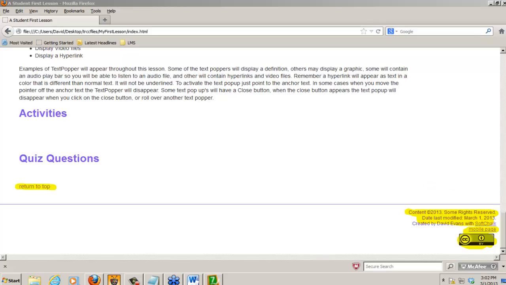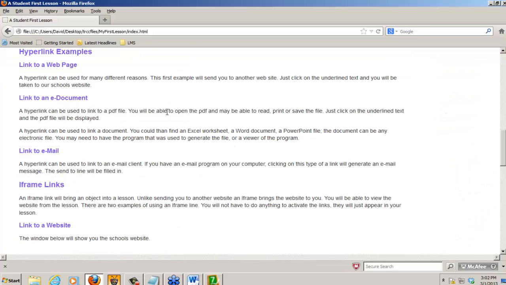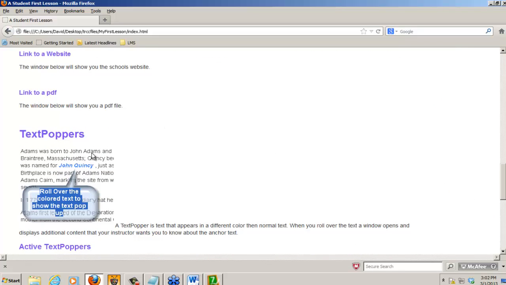All right, well, let's close our browser. Let's see if the graphic is still there. I'm going to go to hyperlink examples, and then scroll down until I see text poppers, and I do notice that graphic is there. Cool. Let's close our browser. And I do want to close it. I don't want to just minimize it.